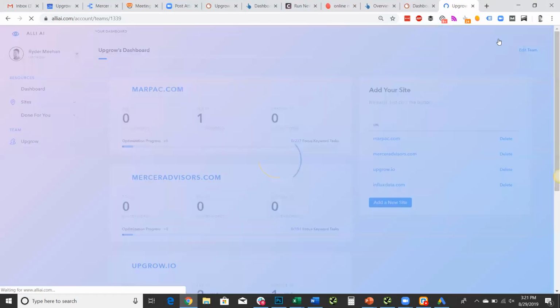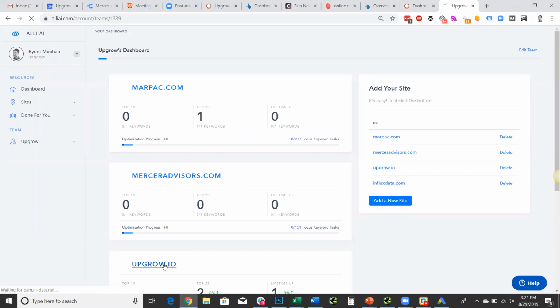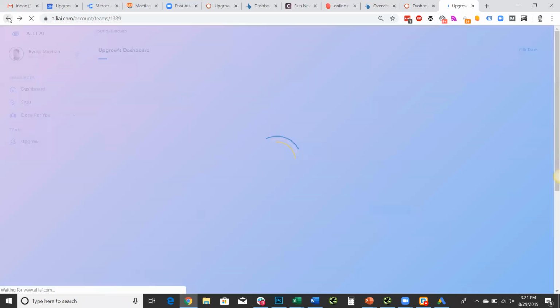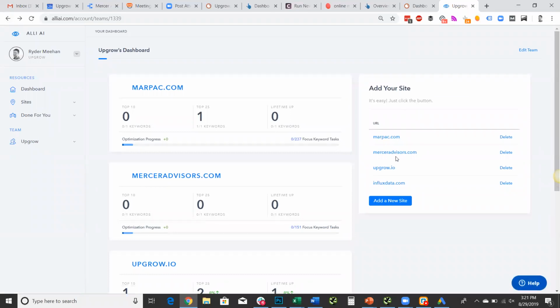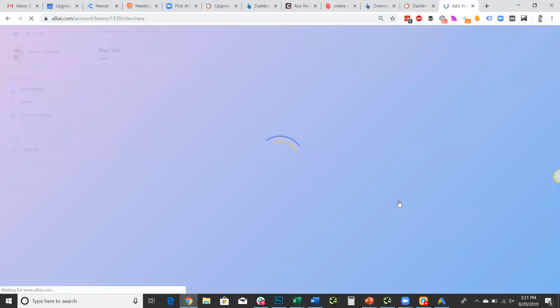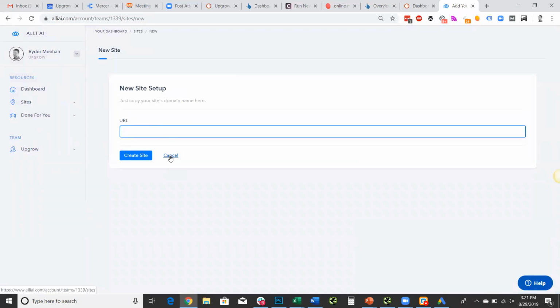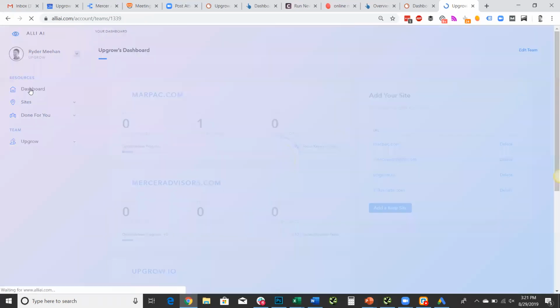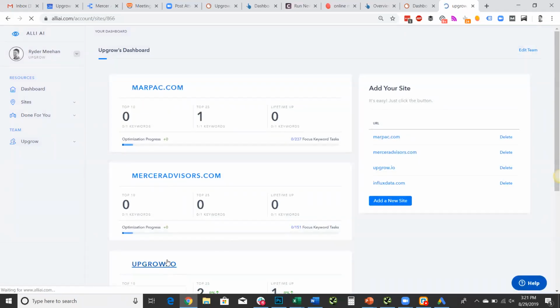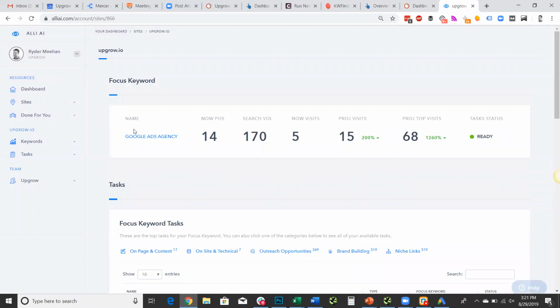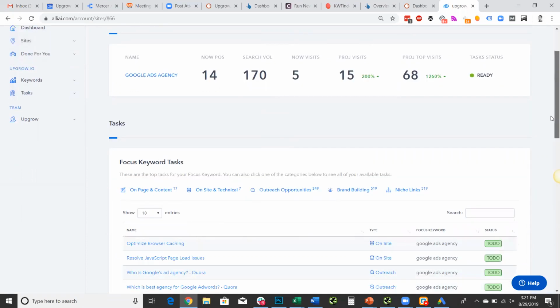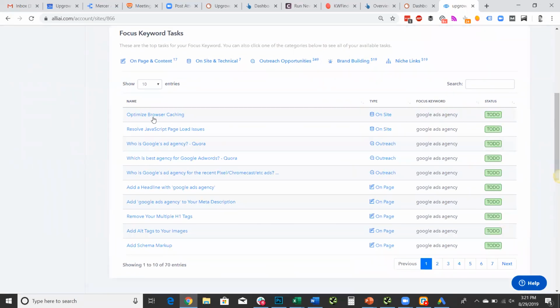We'll log in. So if it's brand new, you'll need to set it up. Just add your site, add a new site, put in the domain, then it will ask you for your one keyword, and then you're up and running. So for the ones we've already created, this is what it will look like. So we're optimizing for the word Google Ads Agency. It shows us our position, the search volume, if we've made any progress or change. And then right here, it tells us all the activities that we could be doing, and it organizes them by the highest opportunity to the lowest.